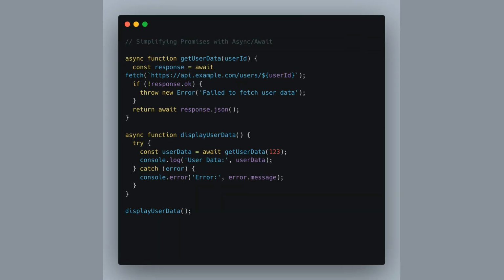Did you know async/await is syntactic sugar for promises? It makes our asynchronous code look and behave like synchronous code. Here, we have two async functions: getUserData and displayUserData. getUserData fetches user data using await, which pauses execution until the promise resolves. If the fetch fails, it throws an error. In displayUserData, we use try/catch to handle these errors. This way, our code is cleaner and easier to understand, making asynchronous JavaScript much more manageable and elegant.